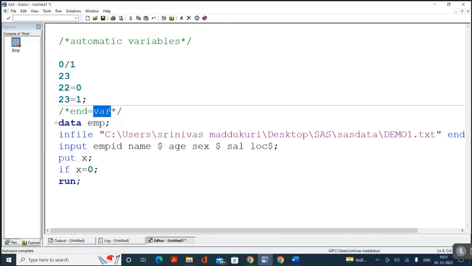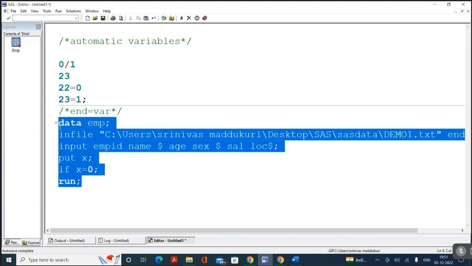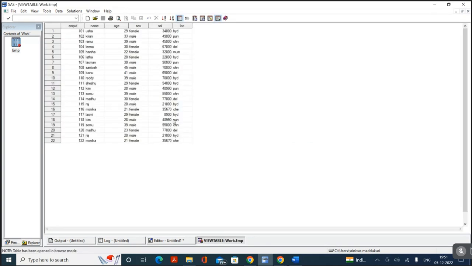So please run that, x is equal to 0. If x is equal to 0, tell me how many observations I'll get now? 22. I'll get 22 observations. Sir, if we want the observation in the middle, you should use firstobs. Okay. So this is only used for the last observation, or the remaining observations.